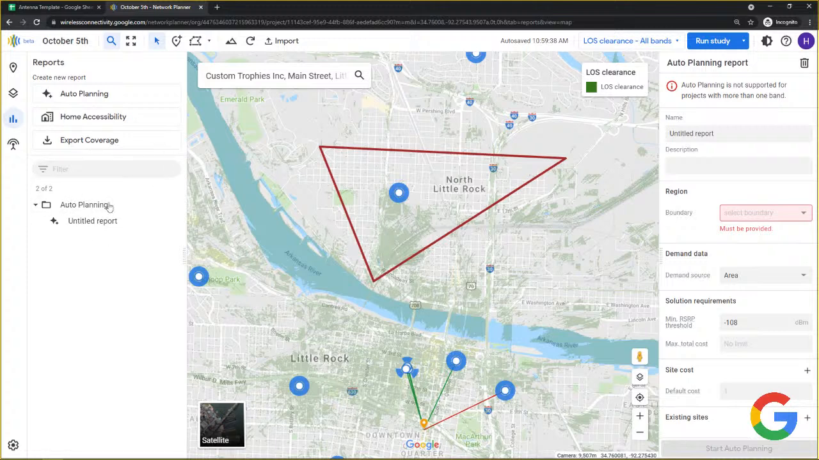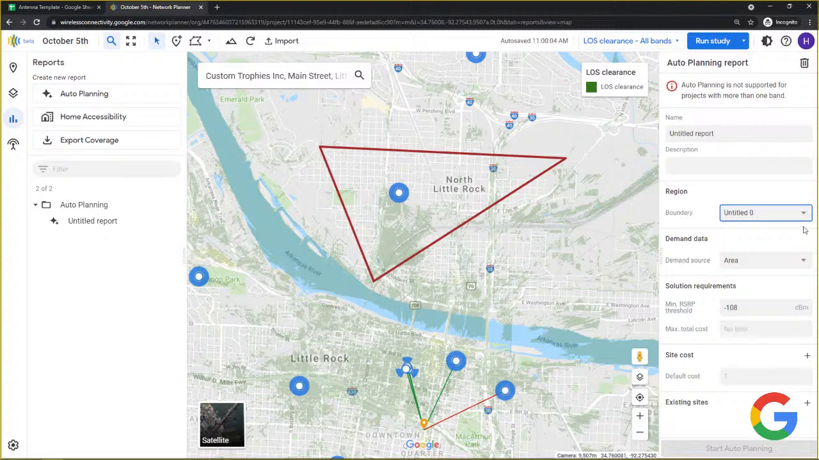So when you create a new auto planning report, you fill in the name of the report. I'm using this polygon that I just created, which is called Untitled 0. Unfortunately, I didn't have time to name the polygon, but that's that triangle here, the red triangle.